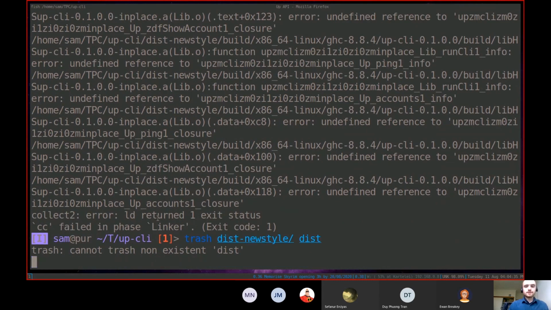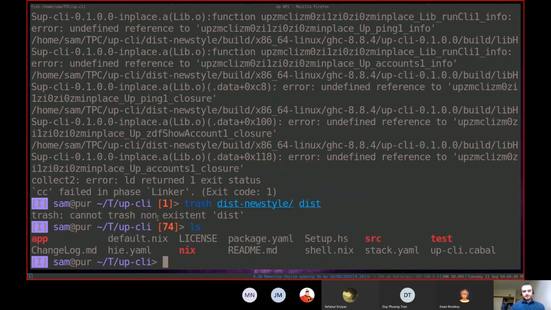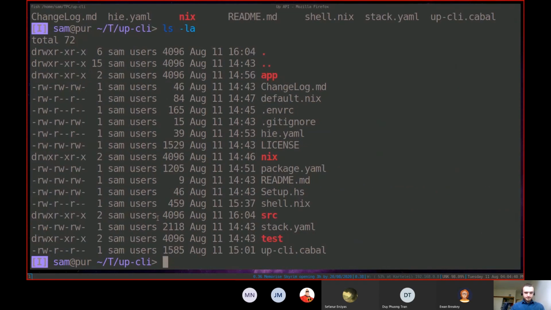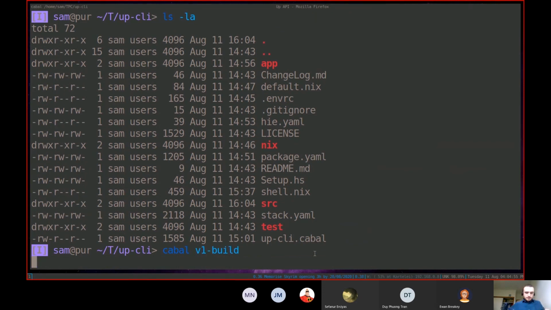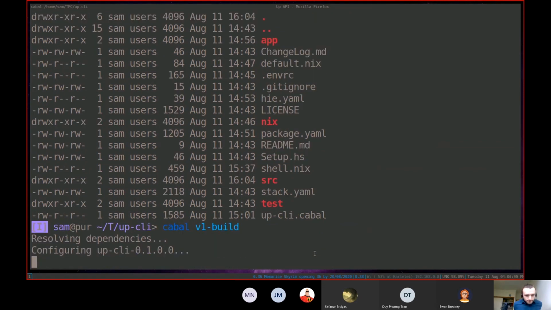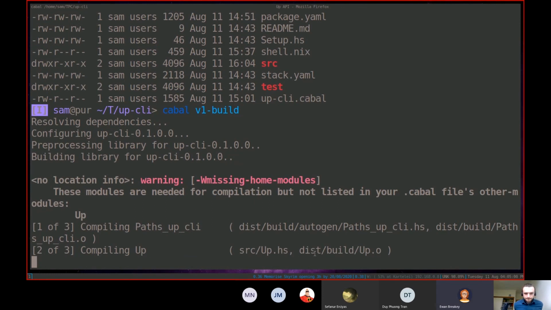Just a new style, fresh. Yes, friendly Haskell errors indeed. What if I do a v1 build? What's gone wrong with it?